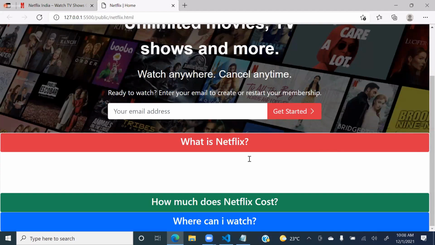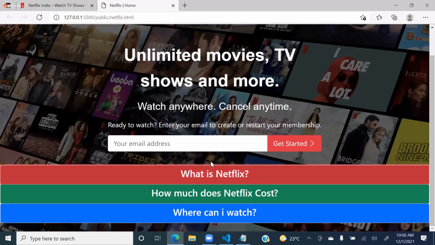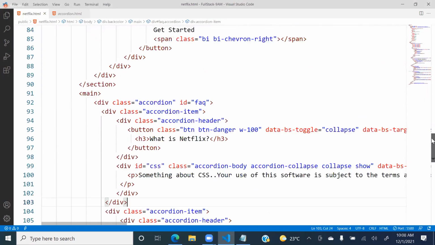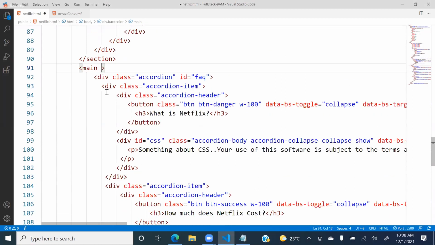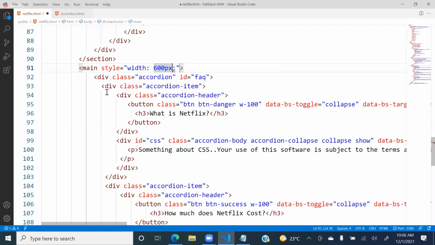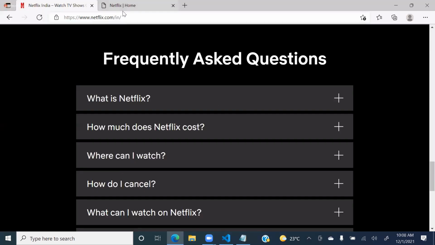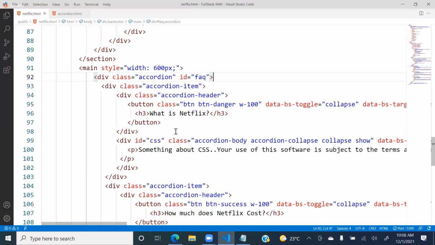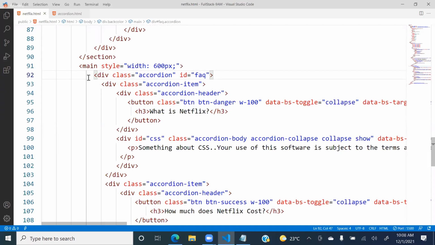I will turn everything into black. That means what we have to do in this way. For this main, I will put a style and the width I will give as some 600 pixels. Okay. That is 600 pixels width for the content and it will display like this. And important is, in the main, everything is kept.